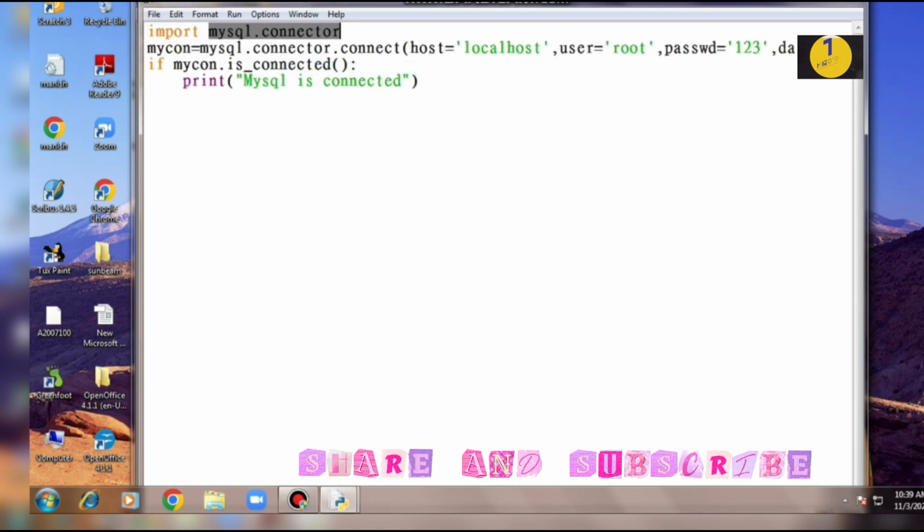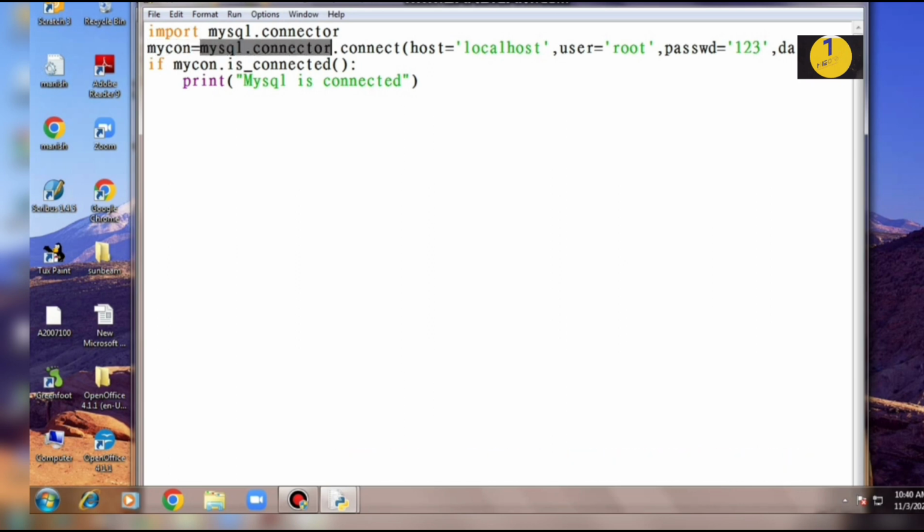So, import mysql.connector. This is the library which we have downloaded. To find whether it is connected or not, we use the following syntax. mycon is our object here, and mysql.connector is the library, and we use a function called connect. With the help of the connect function, we connect Python and MySQL, and we use arguments like host is equal to localhost, user is equal to root, and password.